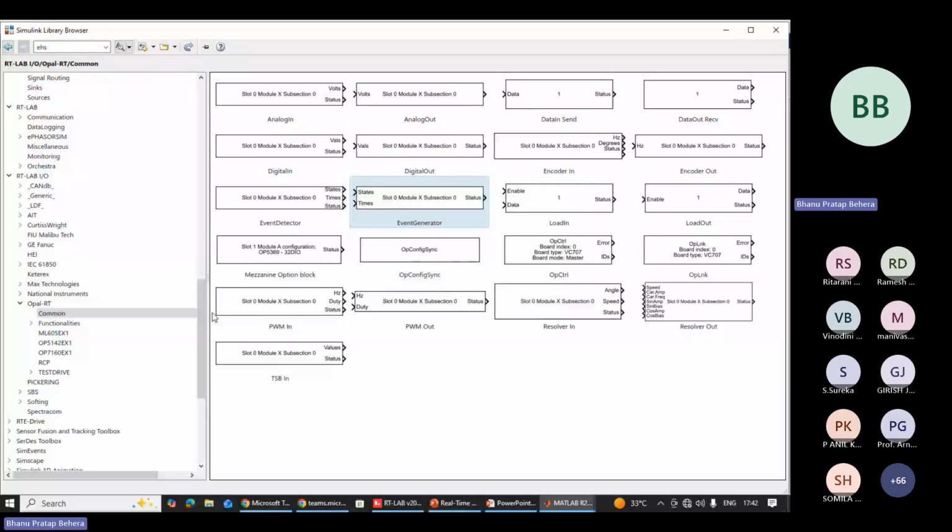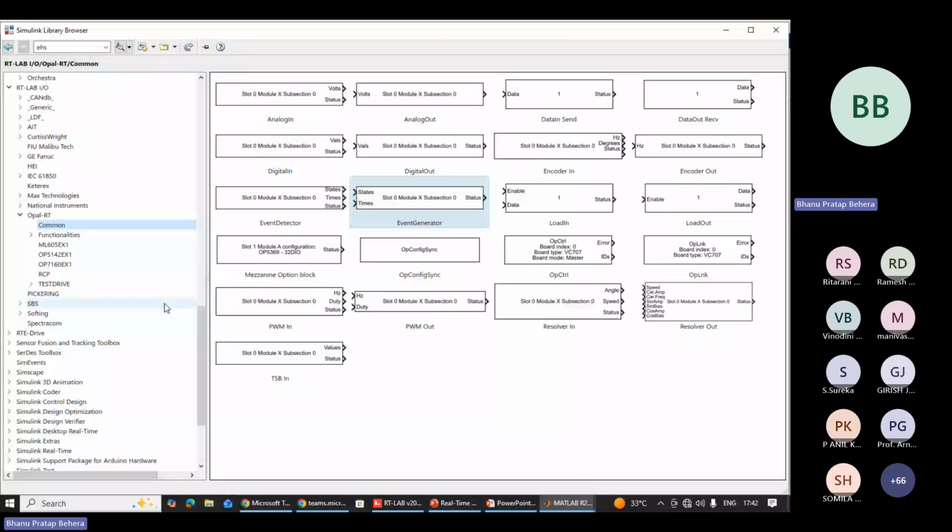If you want to interface, like if you want to do the DSO out, if you want to get the sensor signal inside the real-time target, you have to use the analog in. Similarly, if you want to get the pulse out to the inverter, then you have to use the PWM out or the digital out block to generate the pulse.